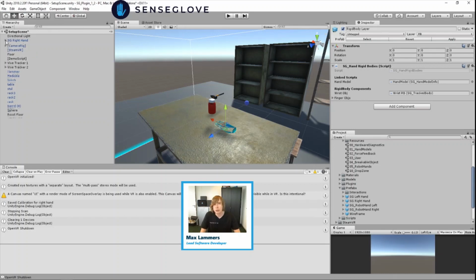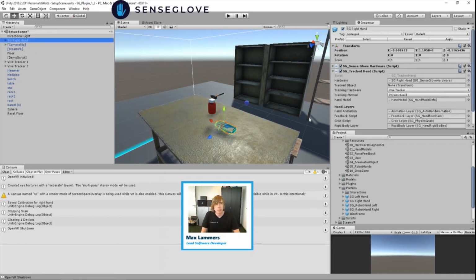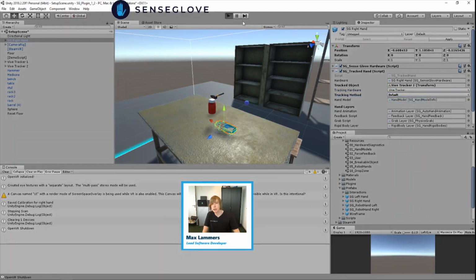Now, the cool thing about this new prefab, if I drag it in, it's asking for a tracked object. I've already got a Vive tracker set up here, the thing on the back of my hand. If I say you're following this object, and this is a Vive tracker, it will automatically set up the correct layers. I'm just going to show that right now.